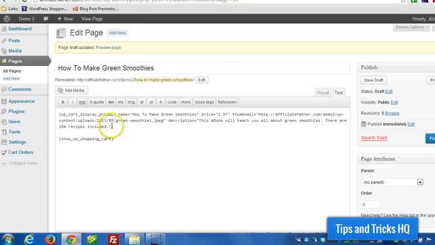So to add shipping, all we would have to do is add a parameter to this shortcode. So we can add shipping equals. So since this is a digital product, in general there would be no shipping, but for this demonstration I'm going to pretend that there is a shipping cost.